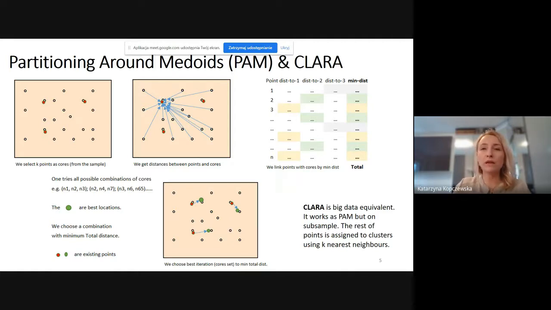You have also here the term CLARA. CLARA is the same as PAM, but for big data. So this is like the equivalent method, but it works on subsamples selected in sampling. So in fact, it chooses a portion of the points. Later it is doing the same analysis, and the rest of the points which were not involved in the whole analysis are assigned to the clusters on the basis of k nearest neighbors. So for each point which extra comes back to our sample, we check who is the closest point, and the point is assigned to the cluster as the closest neighbor.